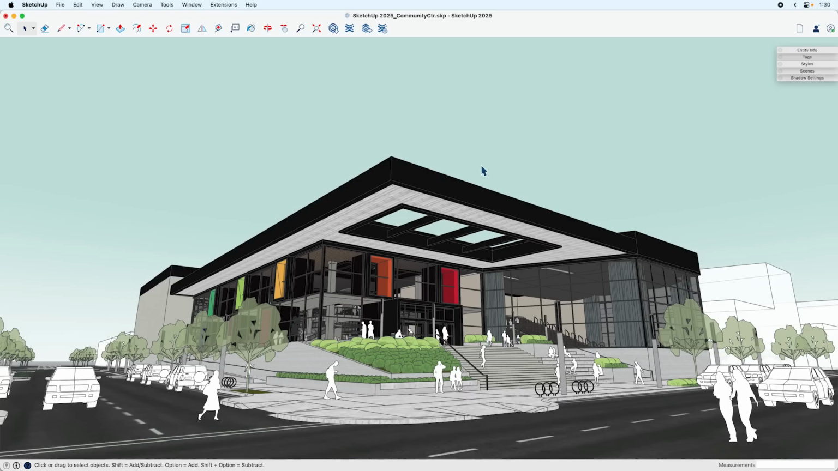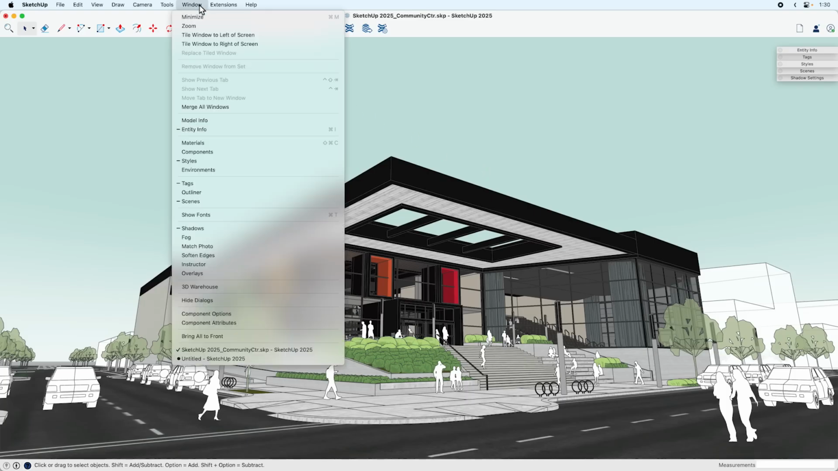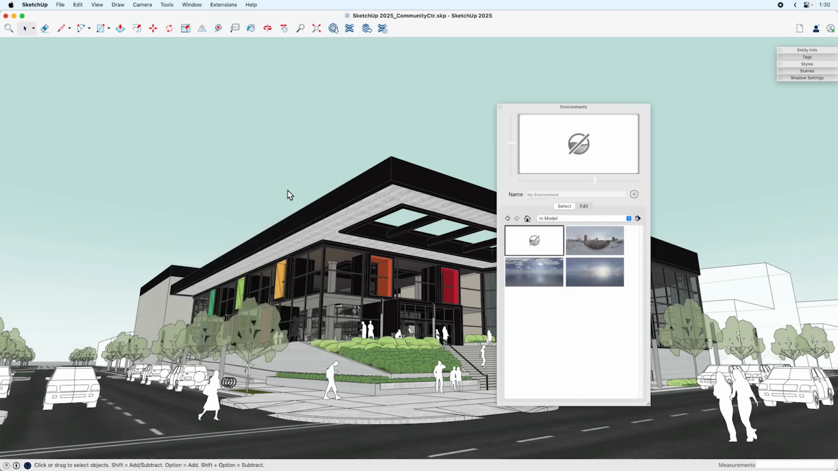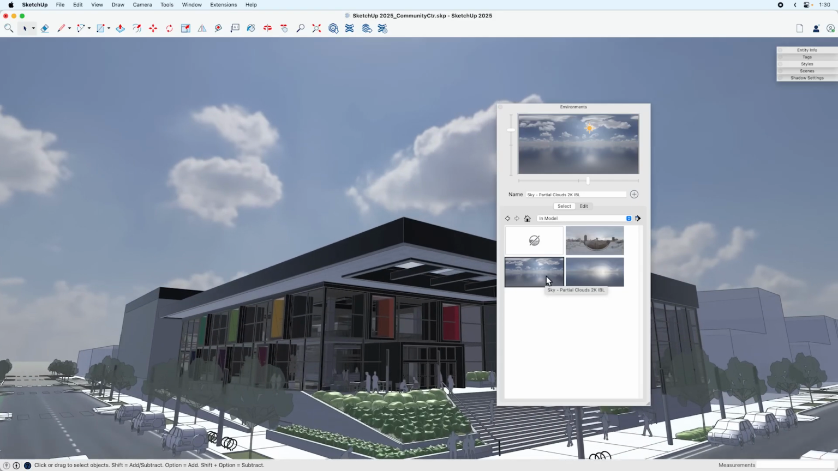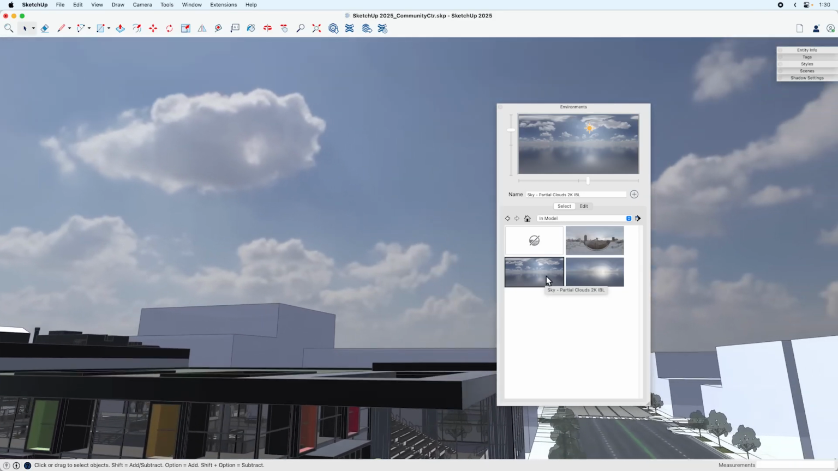First is environments, one of the big visualization changes you'll notice in SketchUp 2025. So I'll go to Window, Environments here. So environments are two things. One, a 360-degree photograph that is kind of a sky dome around your model. So it's like a full panorama.